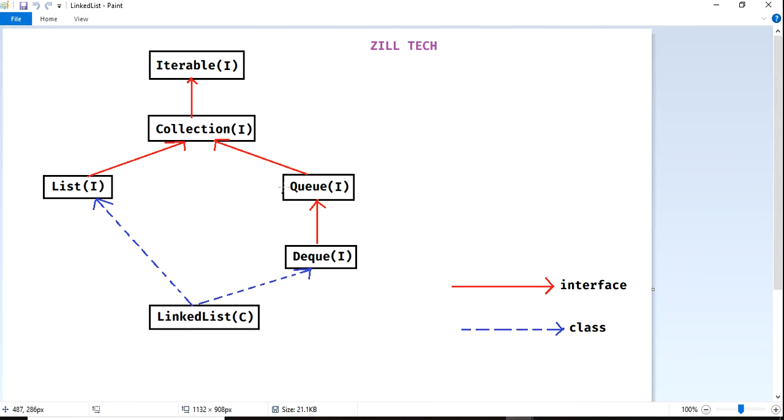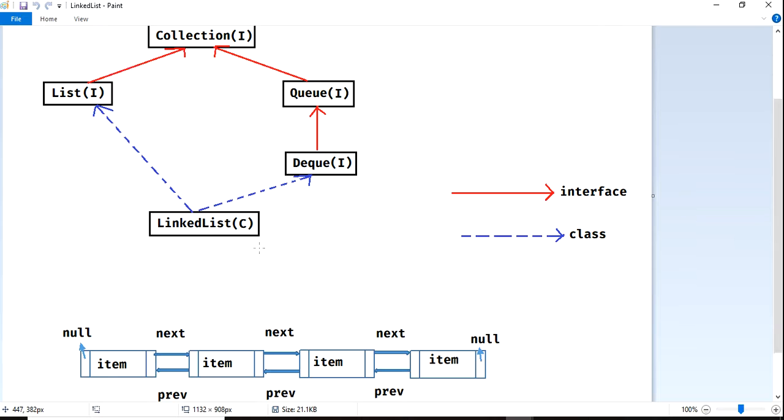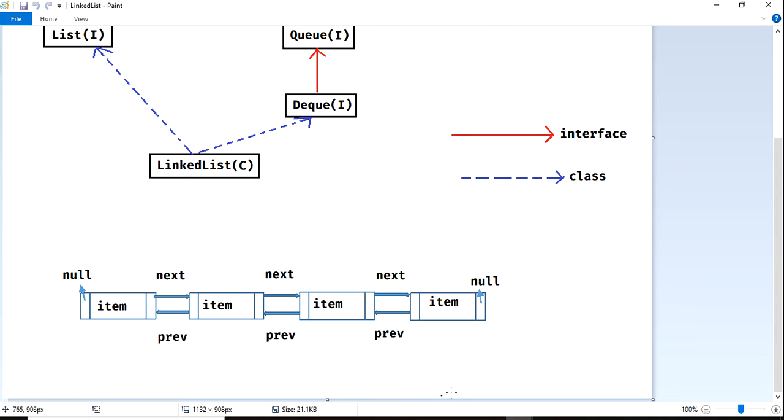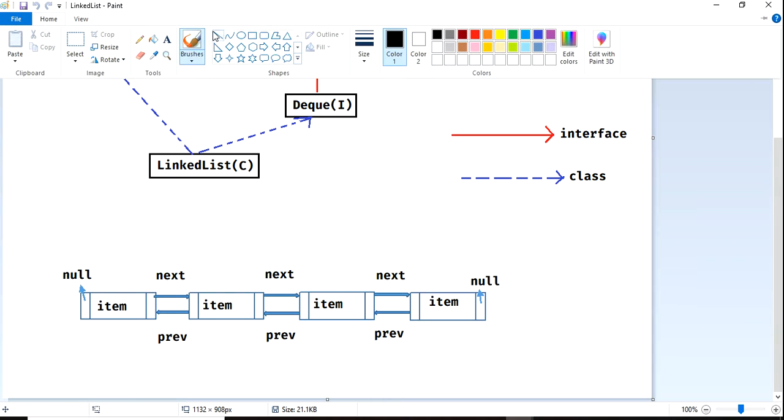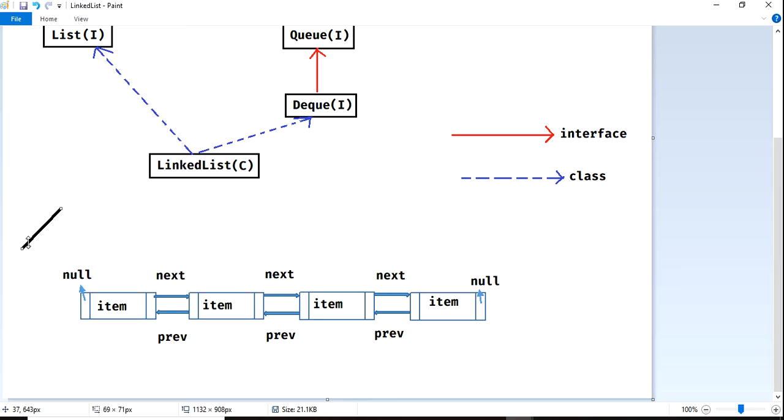LinkedList is an extension of list and queue, and it is represented in this way. I told you a linked list is a collection of nodes. These are nothing but nodes, and each node in a linked list is called an entry. Whatever we are writing, these are nothing but entries.